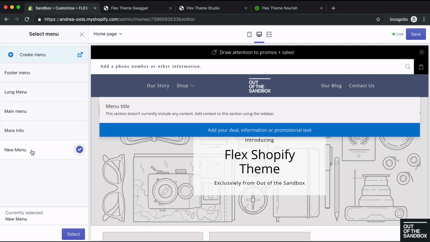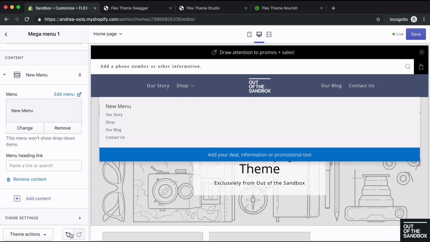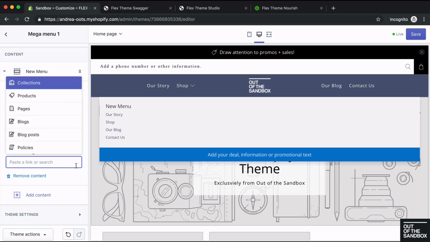Add in this one. You can then link up the heading of your menu. So this will be the title of whatever menu you have. You can link this up if you'd like.